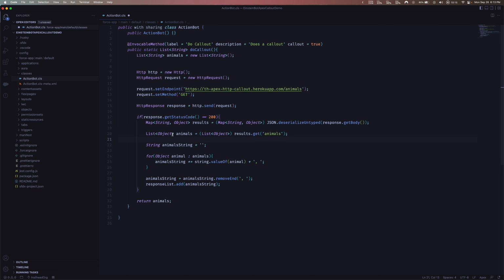Once we have that, I'm going to go into the results map, and we're just going to get the animals object from that. What that ends up being is just a list of objects, which we called animals. Then on the line after, I have this animal string variable. It's just empty. And I'm just going to iterate through this list of objects, animals, that we got. As you can see here, I'm just adding it to that string and then adding a little comma at the end of it.